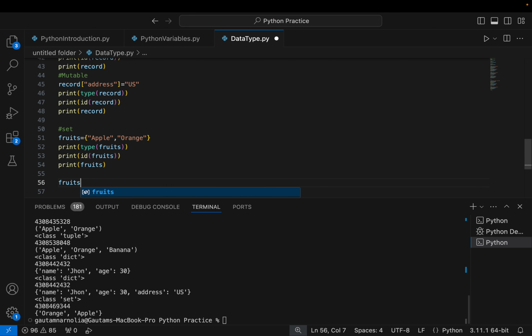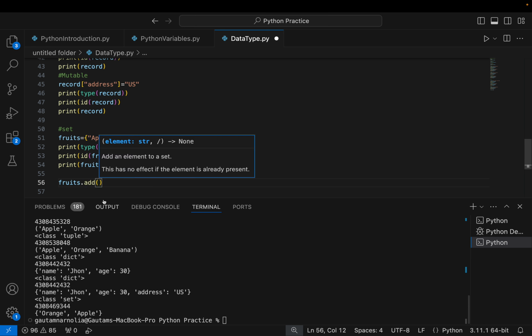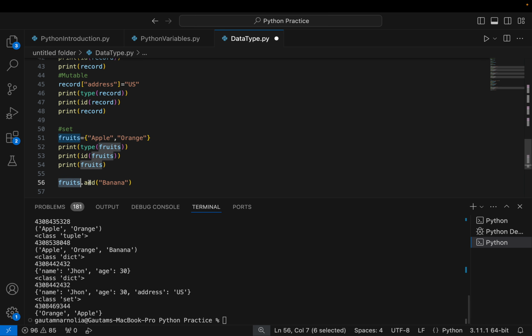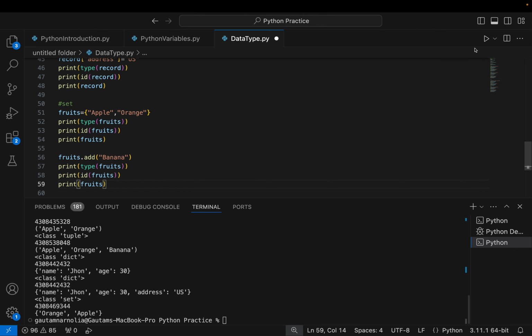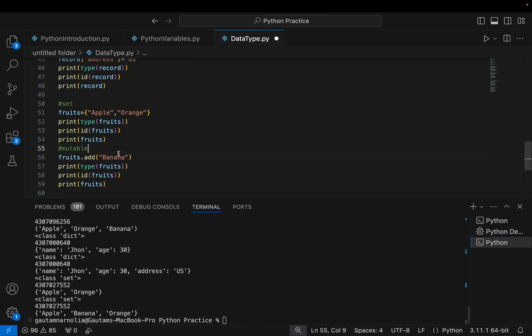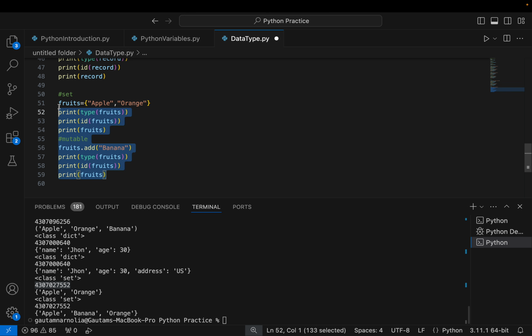Let's try to add something to this set. To add an element into the set you can use the add function. Now we print again. You see the address is the same before and after. It means what? It is mutable. So if you are confused about whether a variable is mutable or immutable, you can print its address before and after updating. If it is the same, it means it is mutable, right?